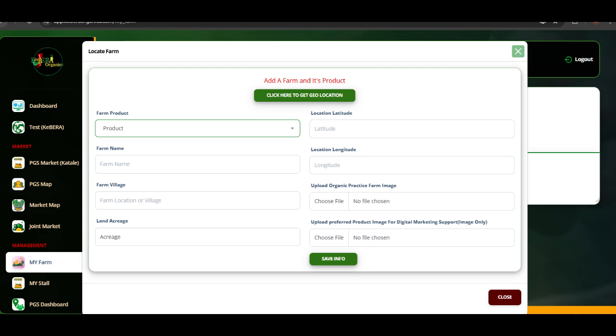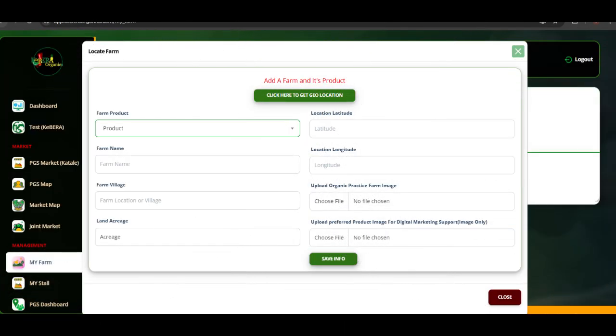Important note. Kebera tracks one commodity per farm registration. To manage multiple commodities, register each one using the same farm name but as separate entries. That out of the way, let us add your farm to Kebera.